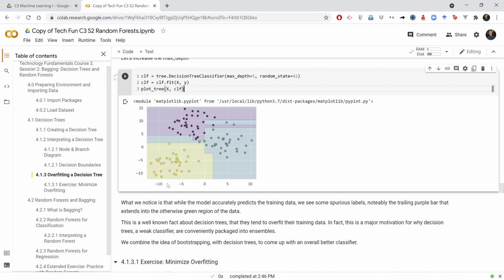And this is a well-known fact about decision trees, that they tend to overfit their training data. In fact, this is a major motivation for why decision trees, a weak classifier, are conveniently packaged into ensembles. And this is, in fact, what we call random forests. We combine the idea of bootstrapping with decision trees to come up with an overall better classifier. We'll talk about bootstrapping in a moment.